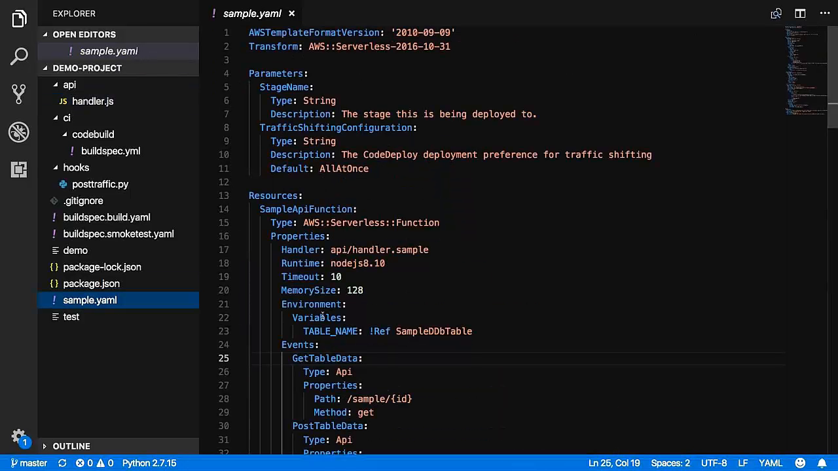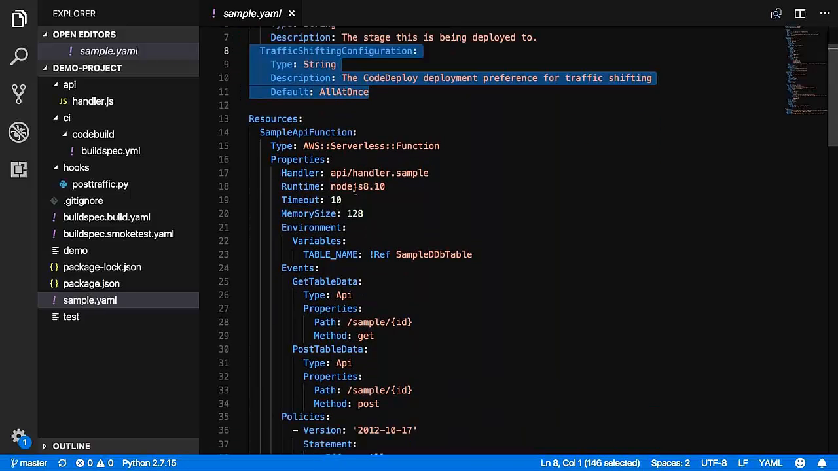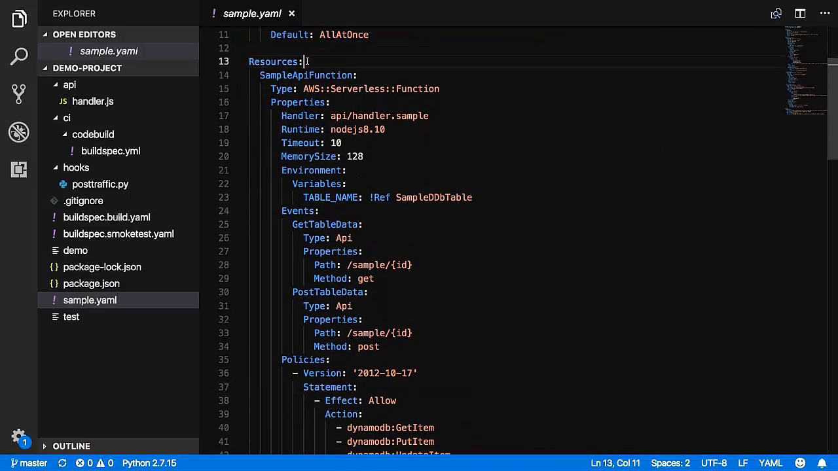But sample.yaml, this is a SAM template. This is where our serverless app is actually put together. I want to call a few things to your attention. Notice we've got this transform here up at the top. This is essentially just allowing us to take this SAM template and expand it into a raw CloudFormation set of resources. We've got some parameters. We'll come back to this traffic shift and configuration parameter a little later. And then we've got these resources. So you can actually mix standard CloudFormation resources and SAM resources together in the same template. It's one of the most powerful things I think that SAM allows you to do.